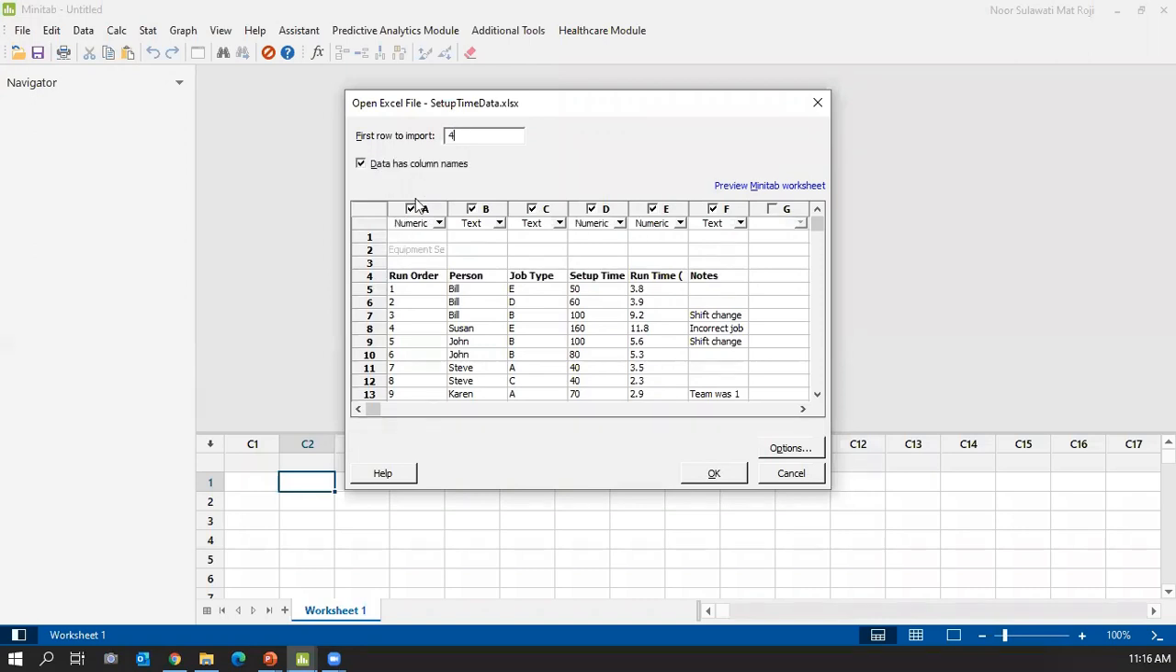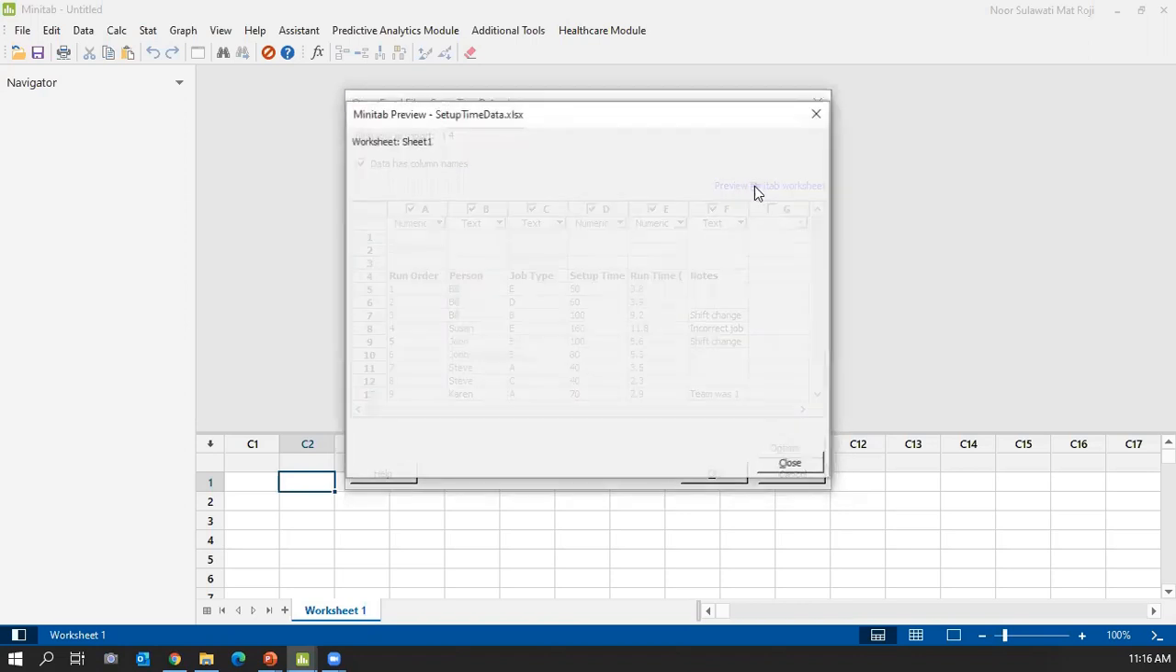You can start where your data starts, maybe 100, so you just put 100. If, let's say, your Excel file has sheets, in one file we have sheet 1, sheet 2, sheet 3, you can also choose which sheet you want to import into this worksheet. For this case, we start by importing from the 4th row. You can preview before you click OK. For this case, I try preview. Is it correct or not?